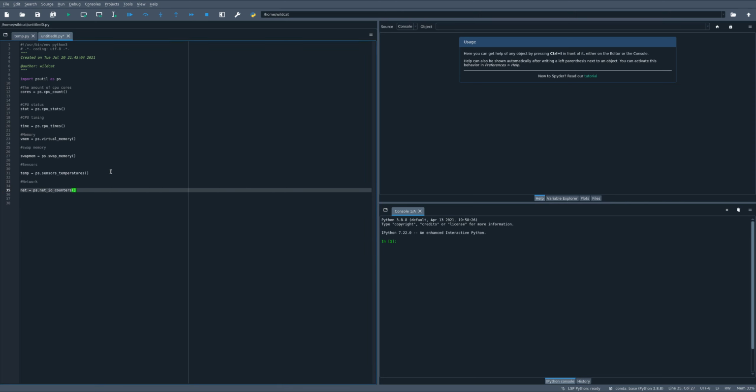So what this does is that it returns system-wide network input and output statistics as a named tuple. It has information such as the number of bytes sent and received, the number of packets sent and received, the number of errors you're receiving, the number of errors that are being sent out, and so on. So this command right here will give you that information.